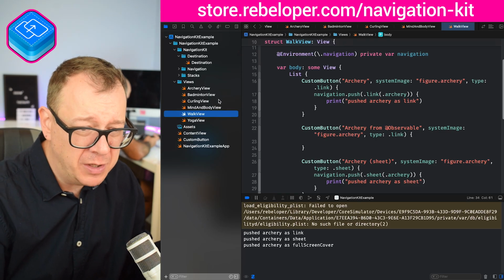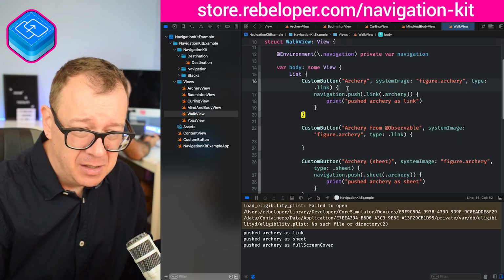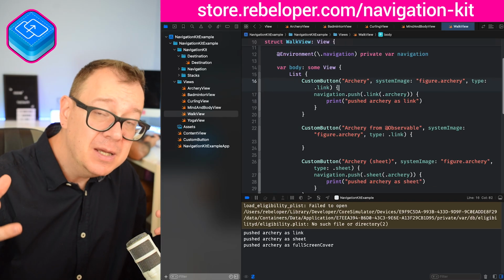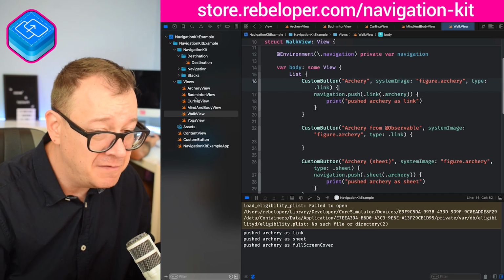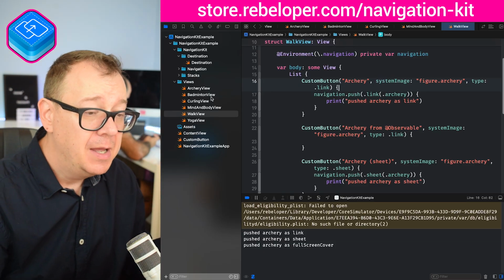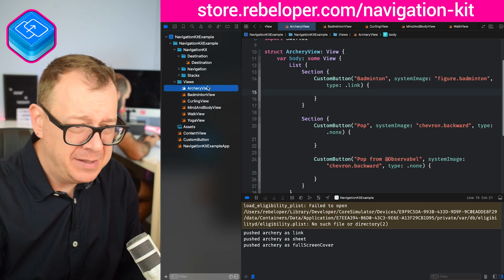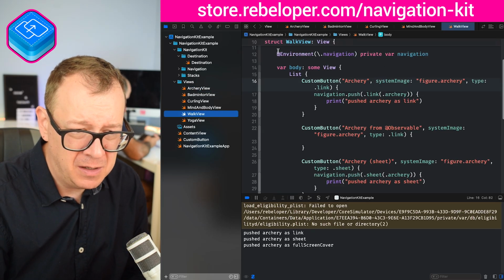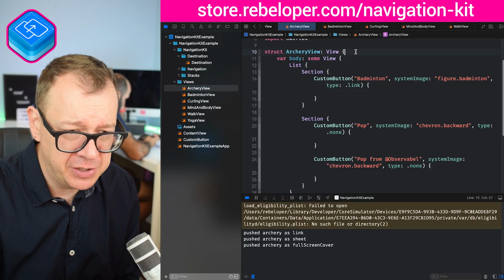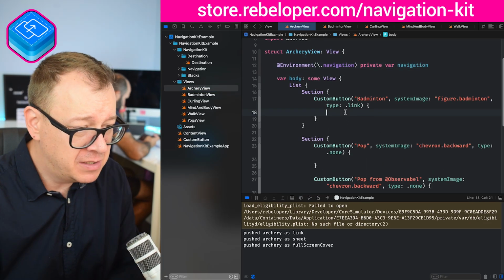Now, why would you want to do that? Well, it's really nice because then, first of all, you may do some stuff over here when we are not in async, but maybe you are doing stuff before the push of a view asynchronously. So let's just go to the archery view and let's just copy out the environment from the walk view and put it into the archery view. That's one thing.